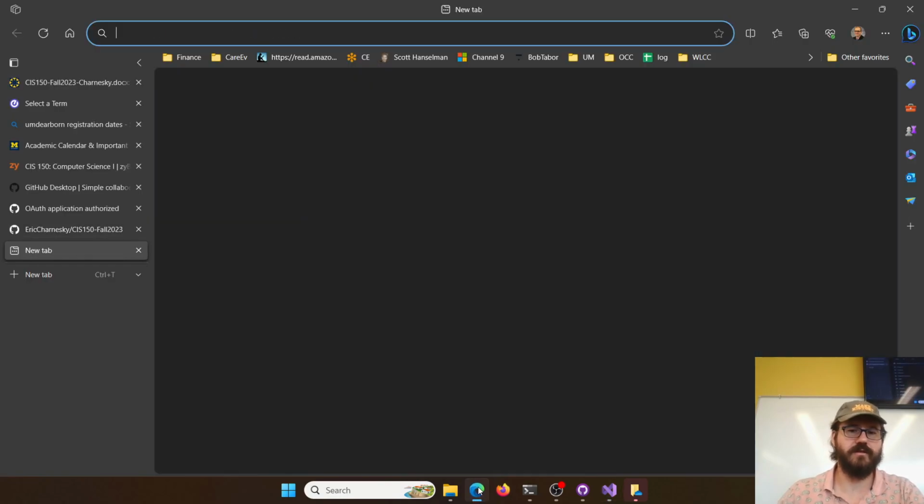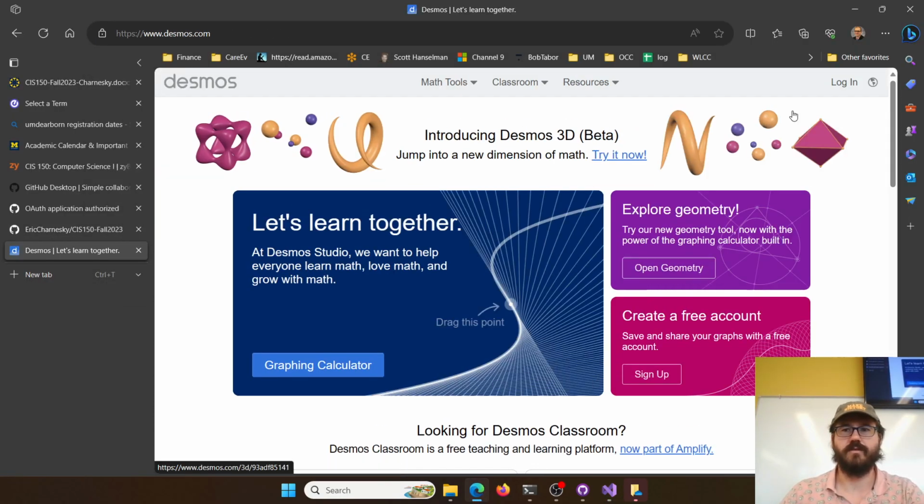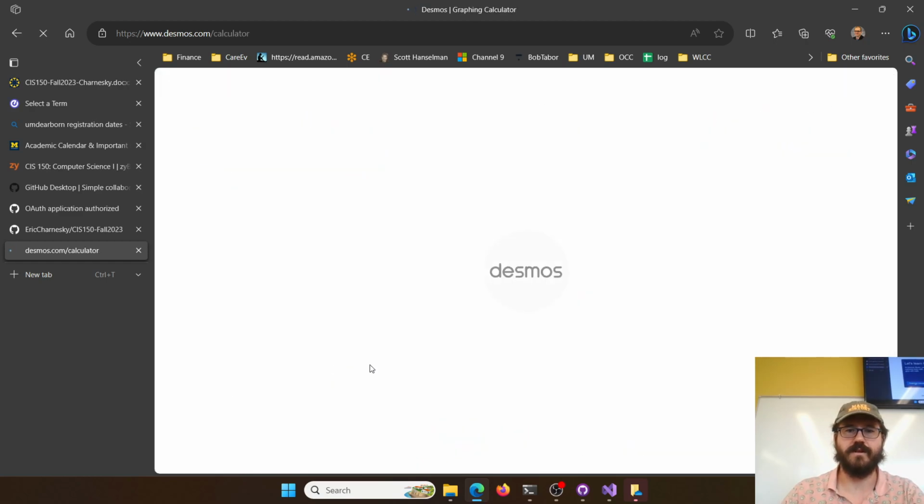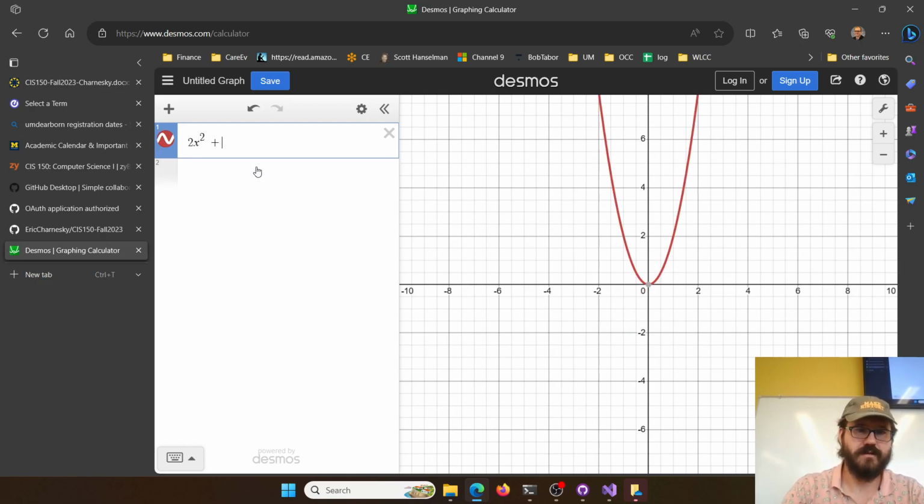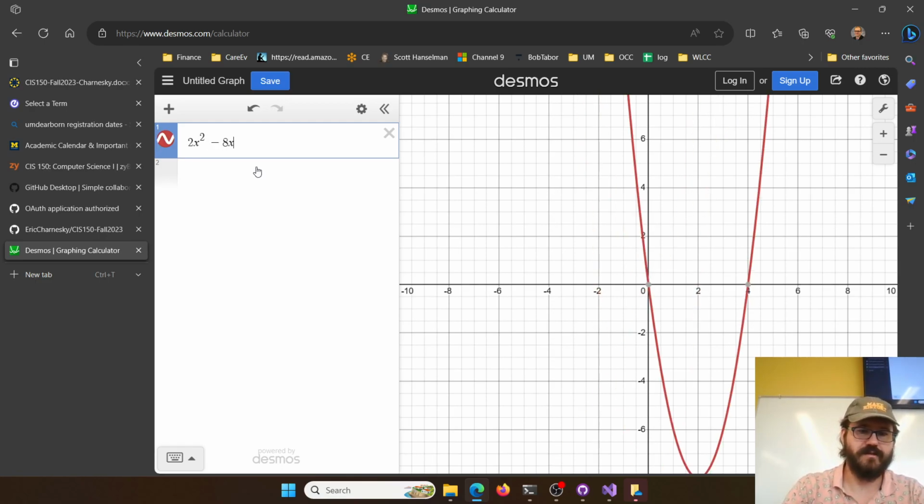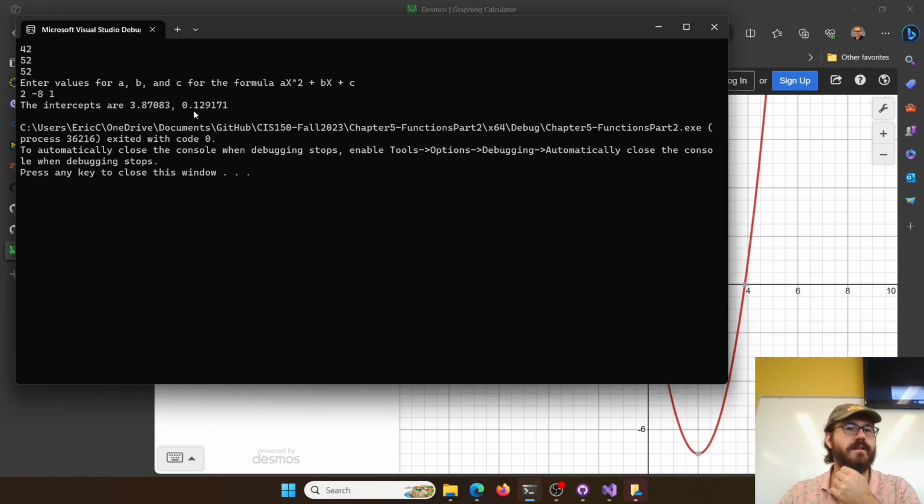I don't know if those are right or not. So let's go over to, was it Desmos? You guys use Desmos? This one's really fun. Graphing calculator. So we said 2x squared minus 8x plus 1, right? I think those are 2, -8, and 1. And we get 0.129 and 3.871 that we had. I think we're pretty close. It worked. We found some intercepts.